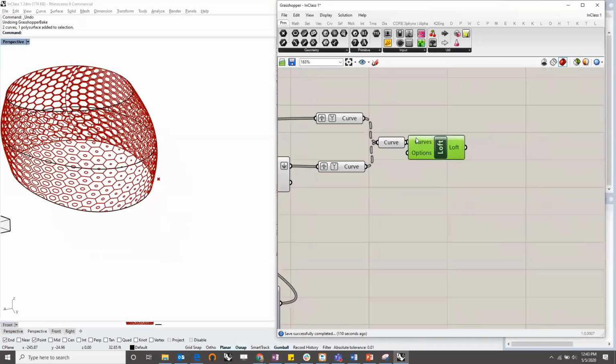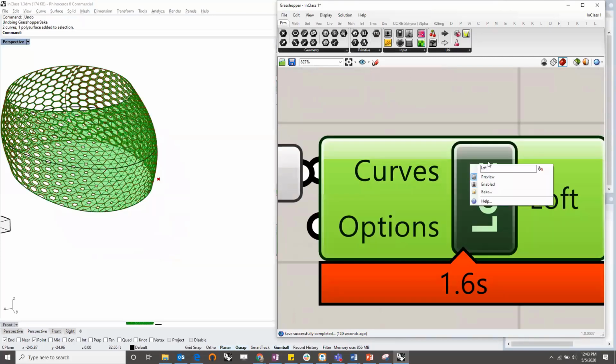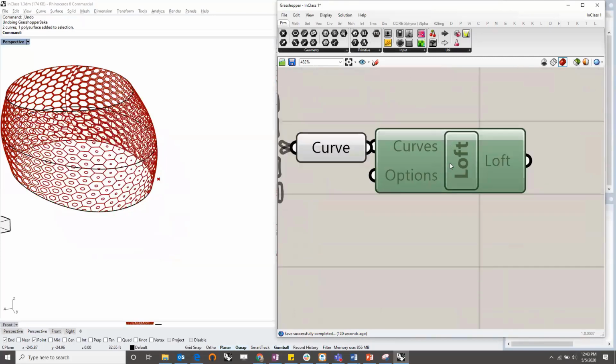Also, is loft multi-threaded? No, don't worry about that. So I'm going to turn mine off, Control E to enable, or select it and use the middle mouse button. And this guy on the right, enable, disable.